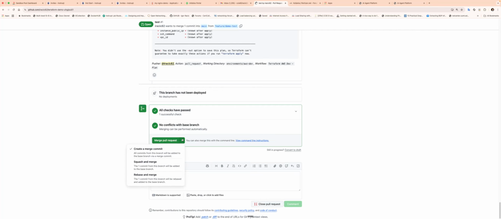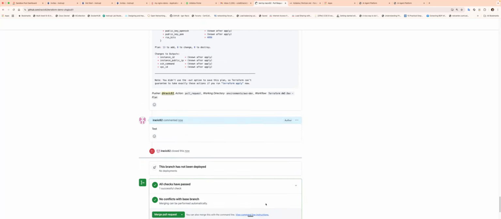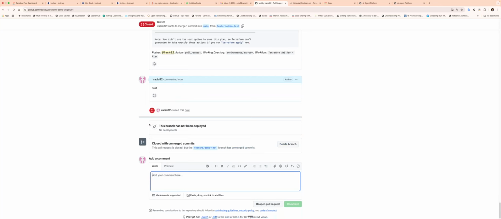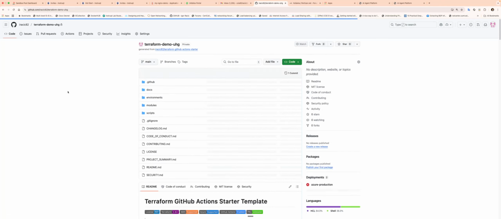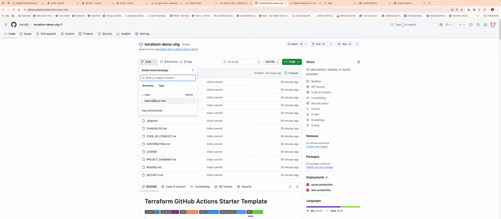In this case, I'm just going to say test, and I'm going to close this with a comment. So yeah, nothing is going to happen, right? The pull request is closed, it's gone. If I go back to my main code, right, I told you that we now have the feature demo test branch. You can delete it, you can leave it there, but nothing is merged because you closed the pull request, right?